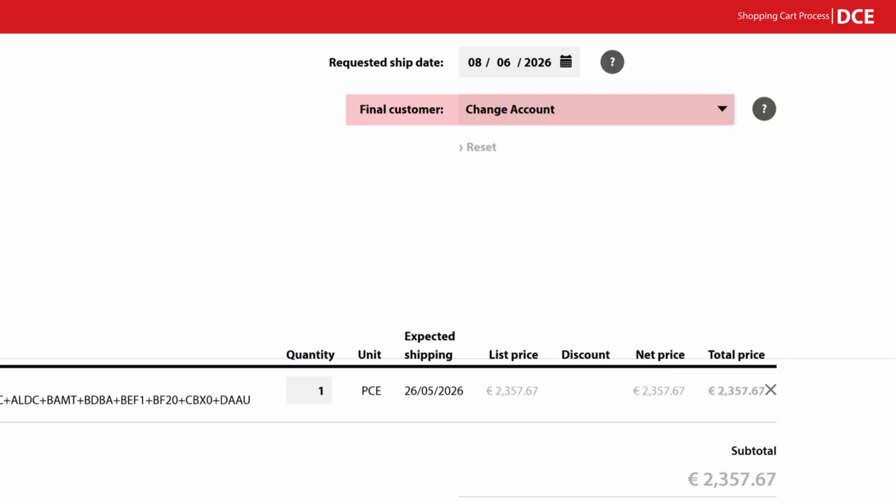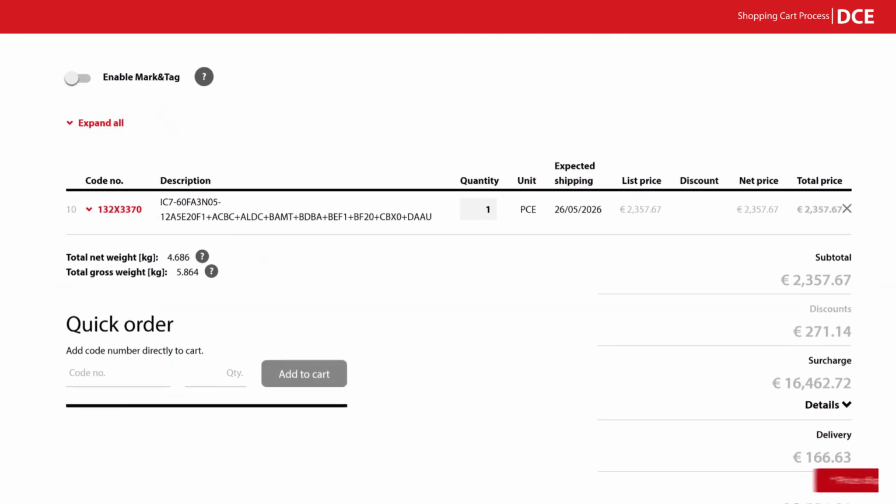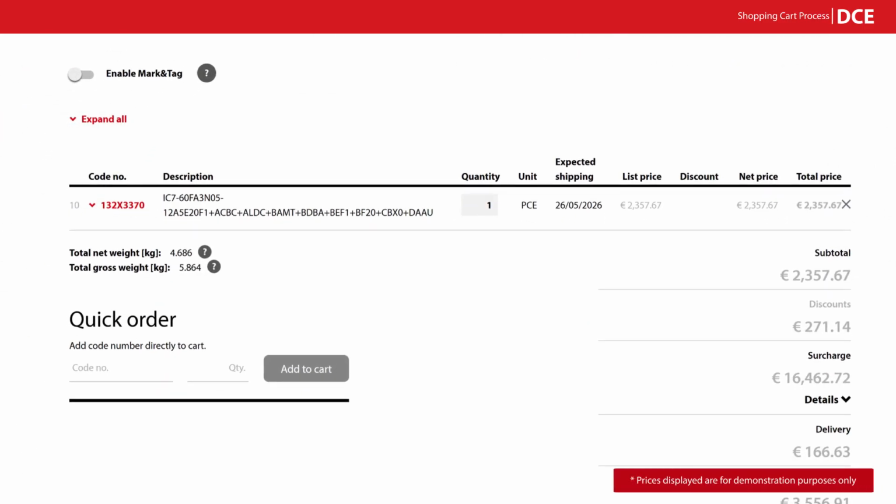Product Store offers the possibility to manage several price conditions depending on price agreements made with final customers. When present, a final customer field will appear, which allows you to select the final customer's prices to be applied to this order. All the final customers linked to the account can be displayed by clicking the drop-down arrow. If the list contains many final customers, the Search Address box can be used to try to narrow down the list.